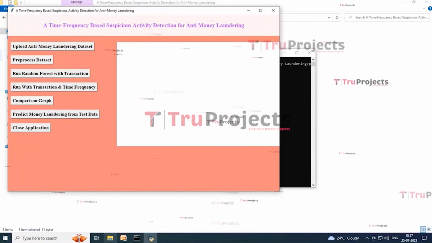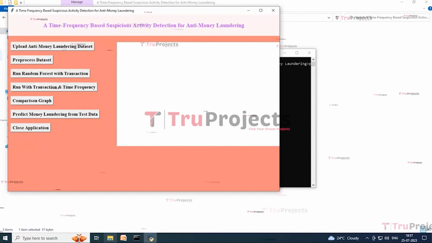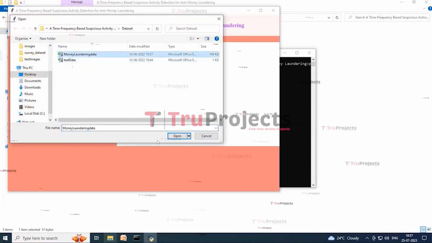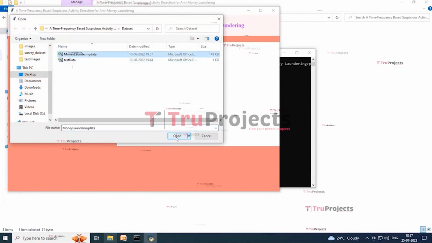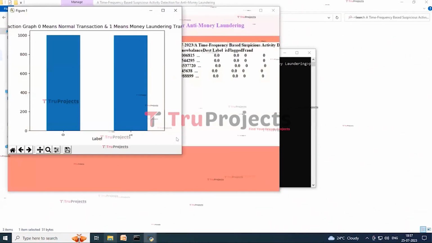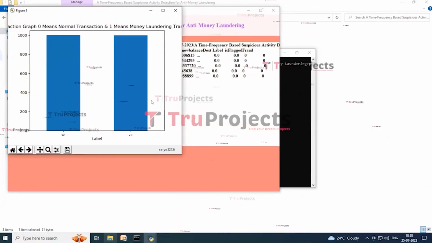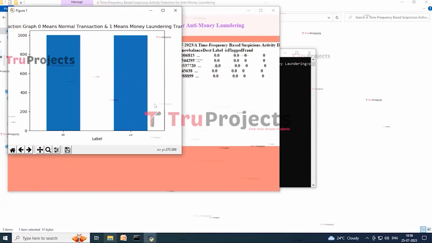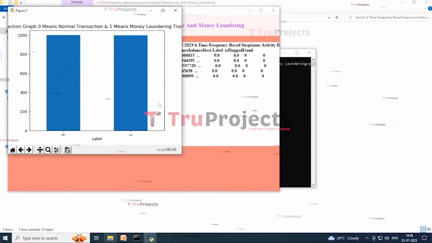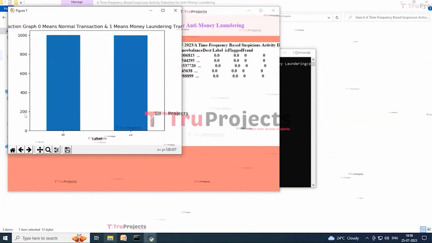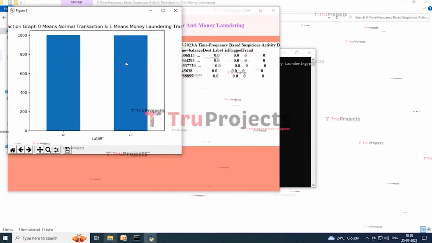Now click on the upload anti-money laundering dataset button to upload the dataset. Here I am selecting this dataset. Now click on open. Here we can see the dataset loaded, and the dataset contains some numeric and non-numeric data. So we need to pre-process the data to convert it into numeric. And in this graph, the x-axis represents labels, where 0 means normal transaction and 1 means money laundering transaction, and the y-axis represents counts.